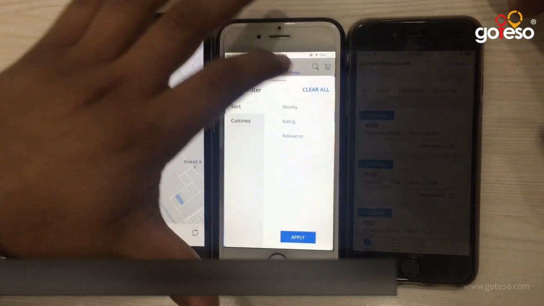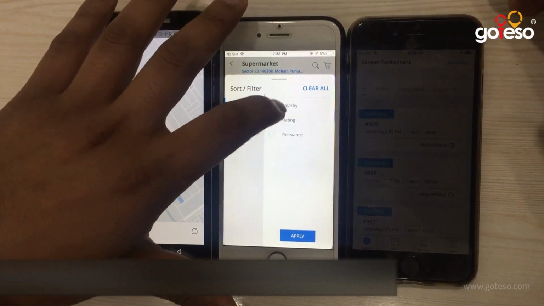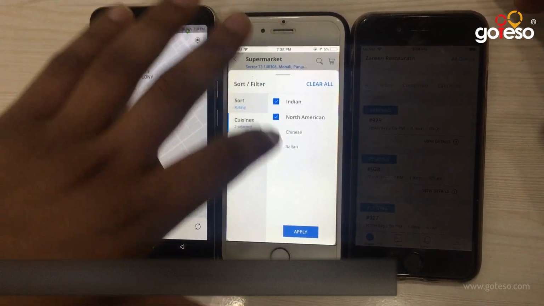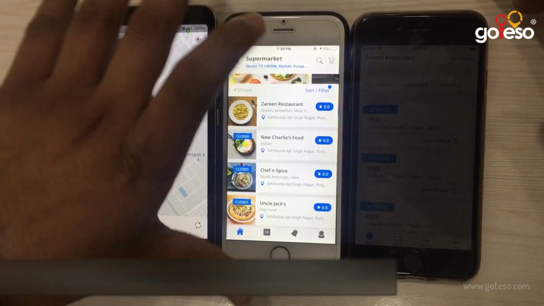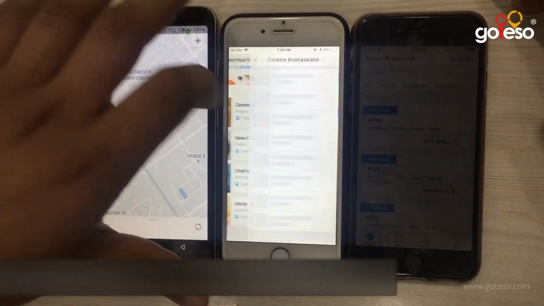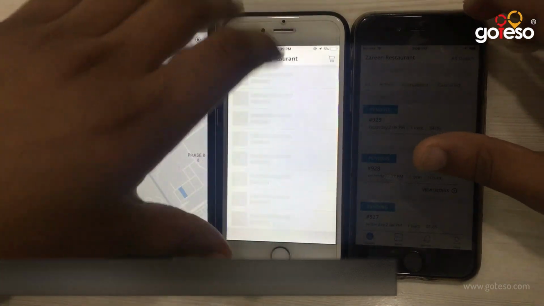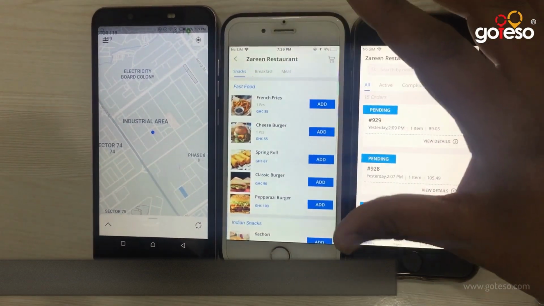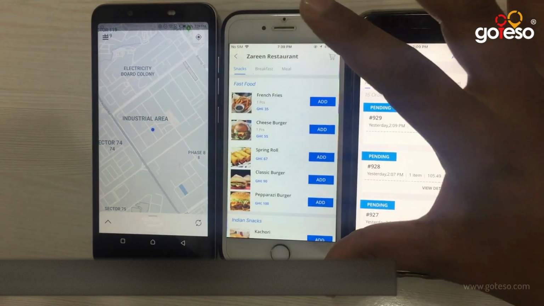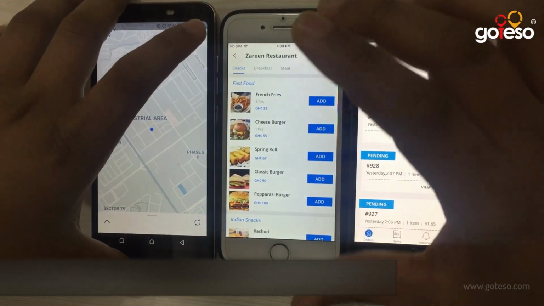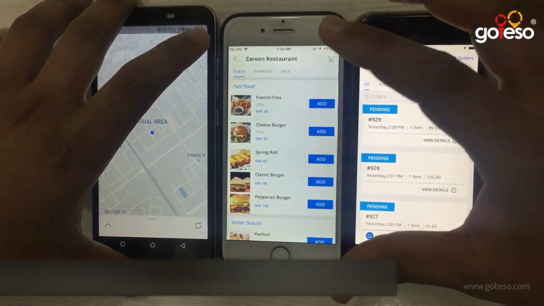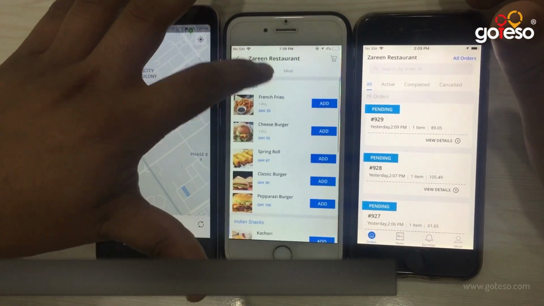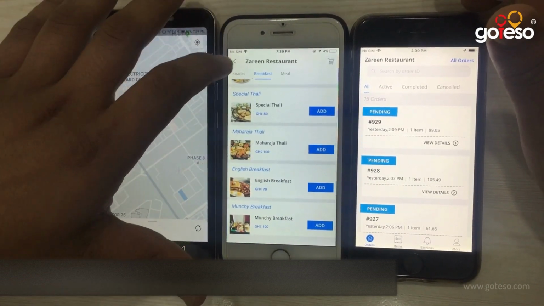I can also sort this list of stores by nearby or rating, and I can filter by cuisine. Let's say if I choose Indian or American, then I'll only see those stores. Now I'm clicking on Zuri restaurant, and I'll be able to see the items they're offering. These items are categorized into two levels. Snacks, breakfast, and meal are the top-level categories, and under that we have fast food, Indian snacks, or Mexican snacks.